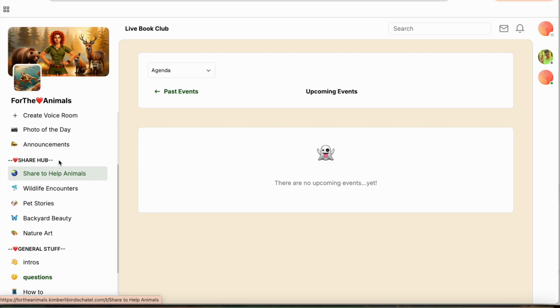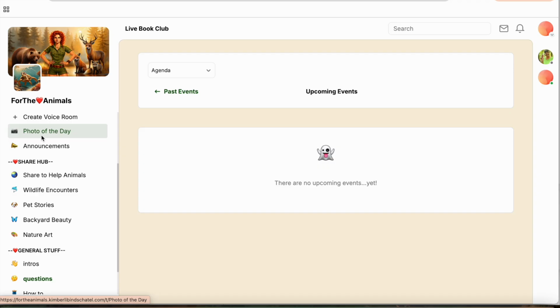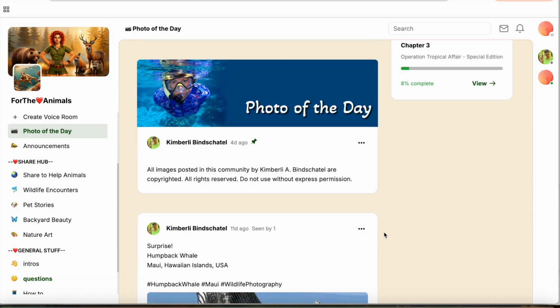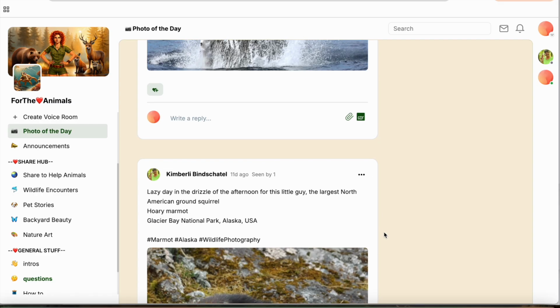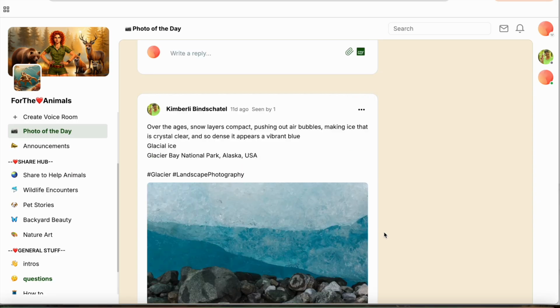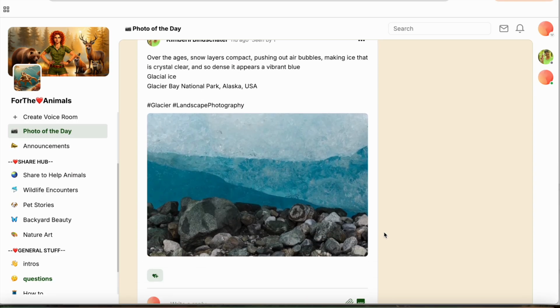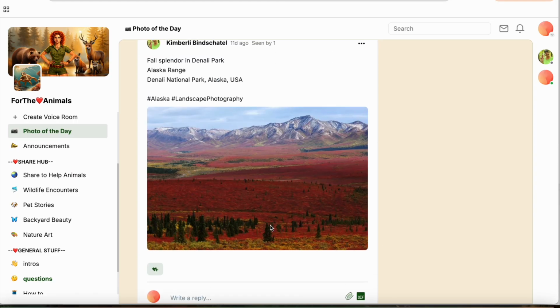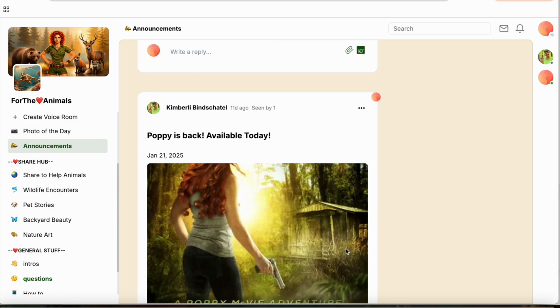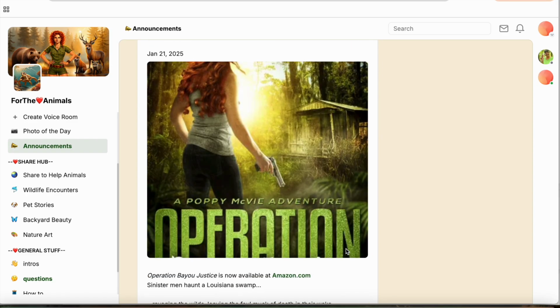So down here, those of you who were in the other platform will notice the photo of the day. There's always a kind of border at the top, or a header, if you will, explaining this section. And then as you scroll down, you'll see all the posts of the different photos of the day over the last few days, where you can comment, tell me what you think, talk to each other, that kind of thing. And we have an area for announcements if I need to let you know anything, like when there's a new book available.